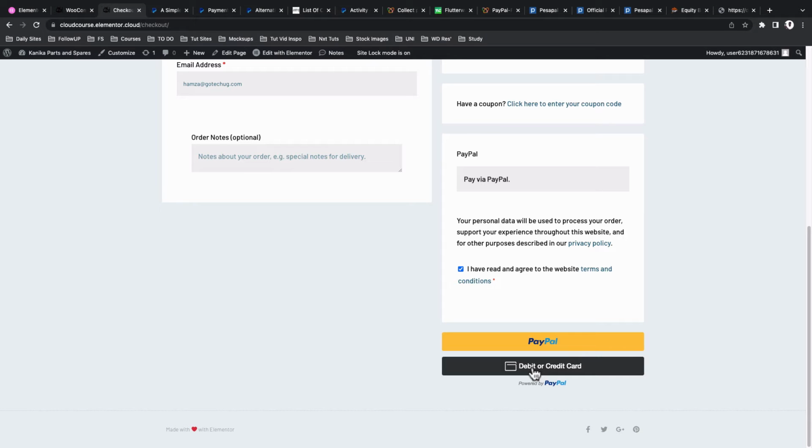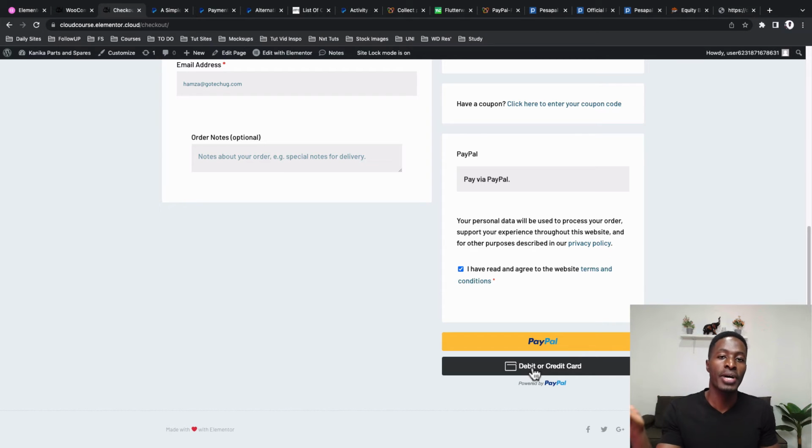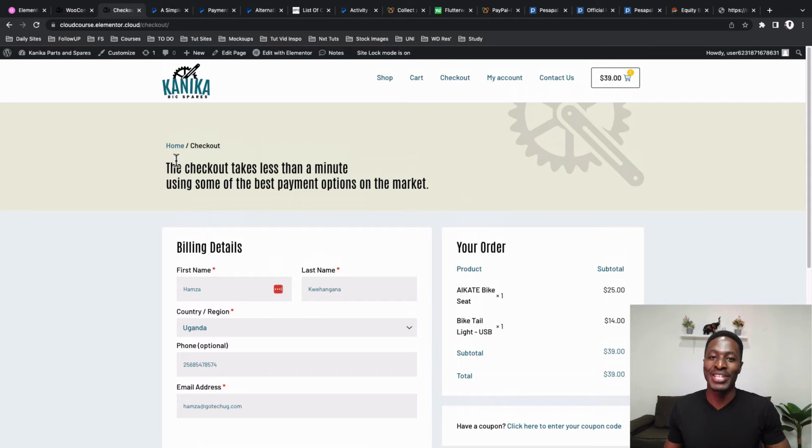Now, what's the difference between the two? You can have PayPal as a payment gateway, but that doesn't mean that you should only receive payments from people who are using PayPal. It means that you can receive payments from other card users who are not on PayPal, but those funds will be settled in your PayPal account. Let's move on to the next one.